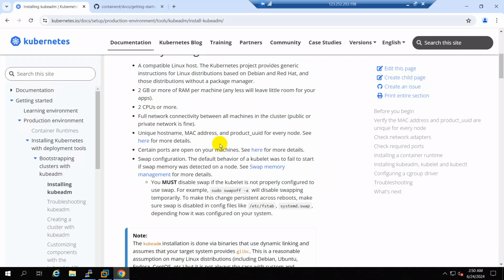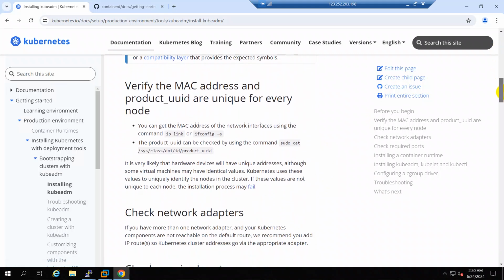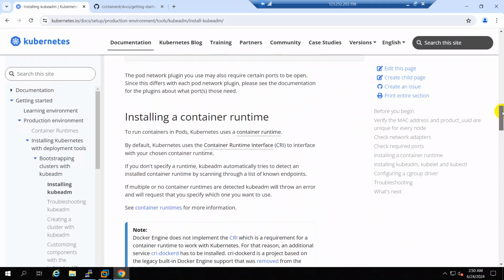If you would like to get more details about swap, I would request you to read the swap memory management documentation, and what impact swap would have on top of Kubernetes functionality. Okay, so I will scroll down the page, and this is the same documentation they have repeated in order to verify whether the prerequisites are done.